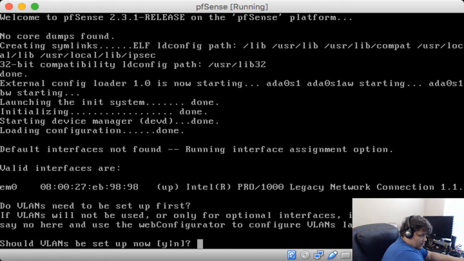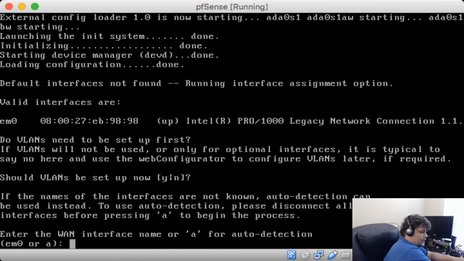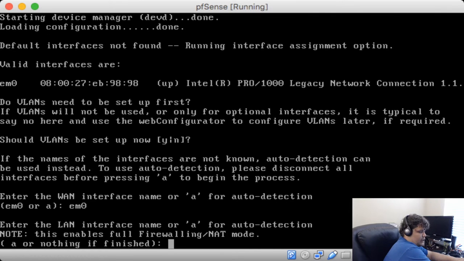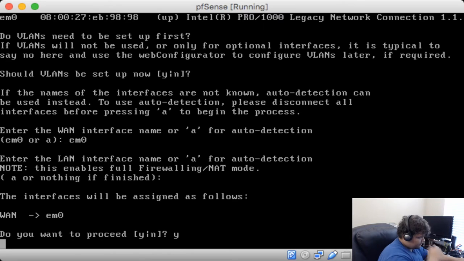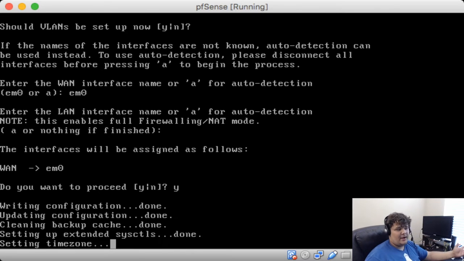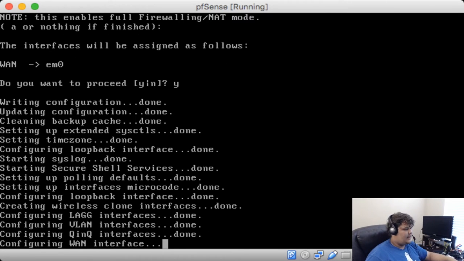Okay. So it's asking me if I want to do, oh crap, did I hit yes or no? I hit enter. I think it automatically defaults to no. Should I do VLANs? I don't want to do VLANs. So for the WAN, I'm going to choose EM0. For the LAN, I'm going to do nothing because I forgot to add a secondary interface. That's my fault. Do I wish to proceed? Yes. Well, that's good. Now I can show you how you can fix that if you mess that up like I did.